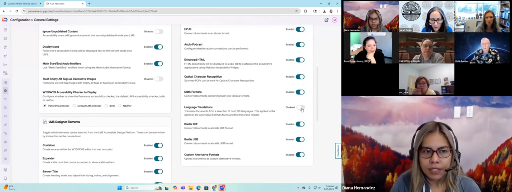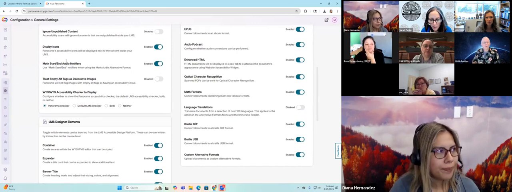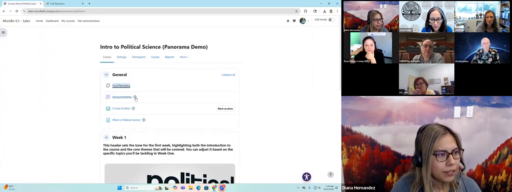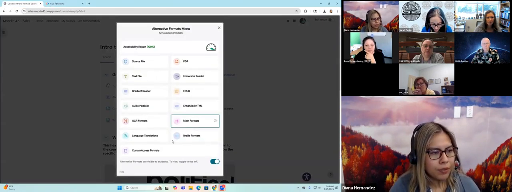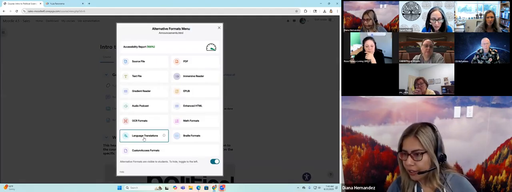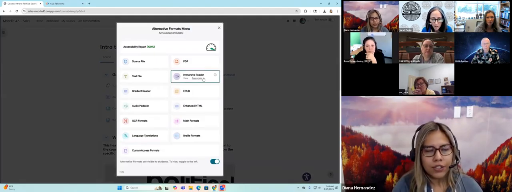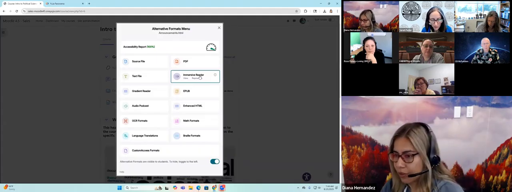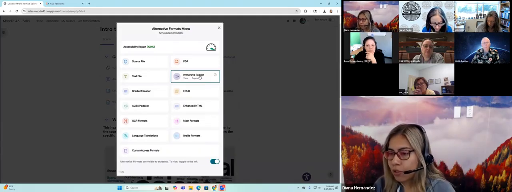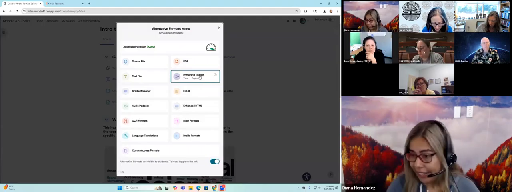What this is going to do is turn off the, let me just briefly show you. It's going to remove this option here under the files, and it's also going to remove the option under the immersive reader. So they won't be able to translate those files in there.